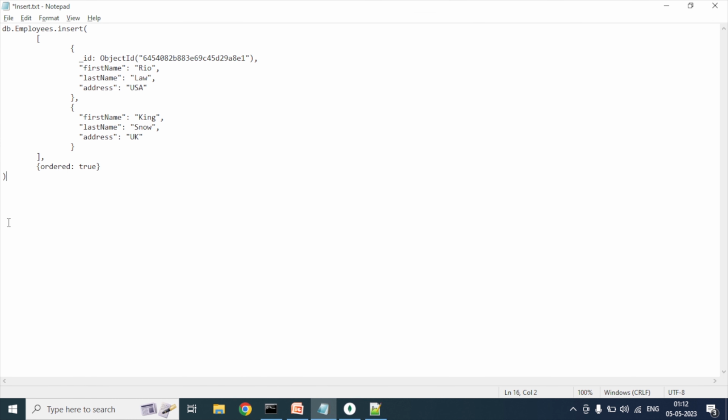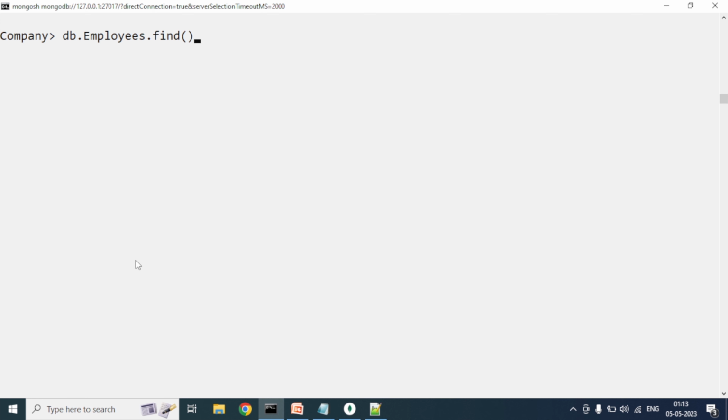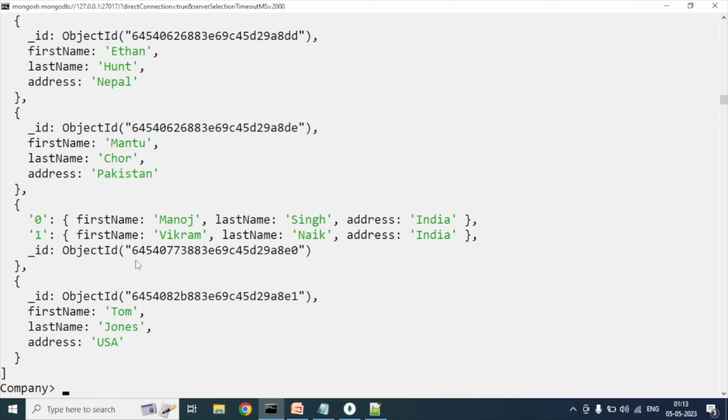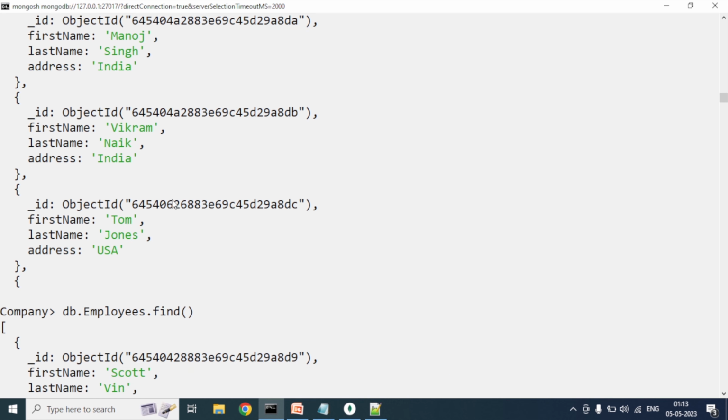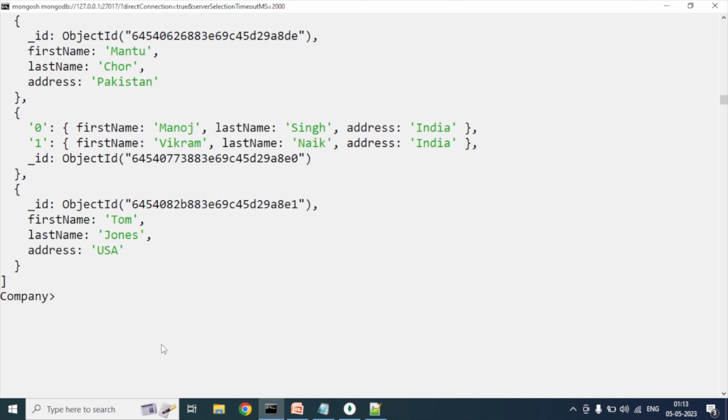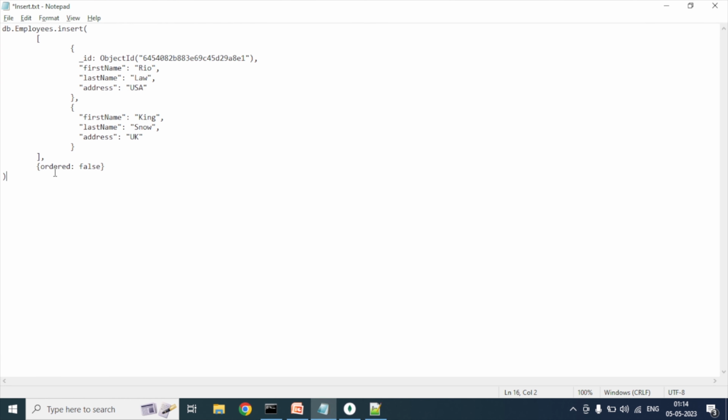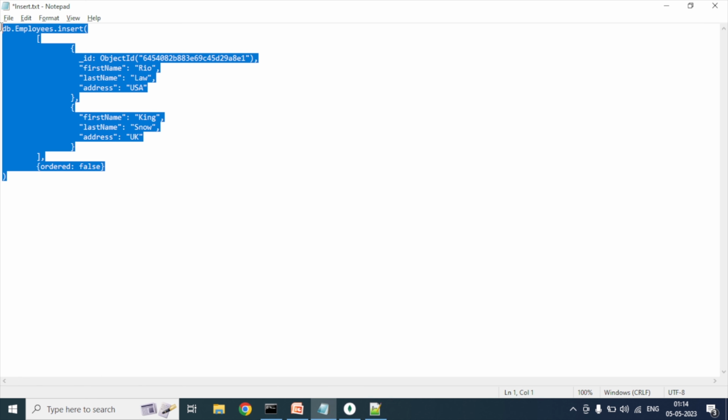Now we will see what happens if I make this parameter false. That means ordered is false. I will search the data from the employee collection to see whether Rio is present or not. You can see there is no Rio employee name, because the previous statement failed. Now I have changed the ordered value to false. So let's see what will happen in our MongoDB shell.